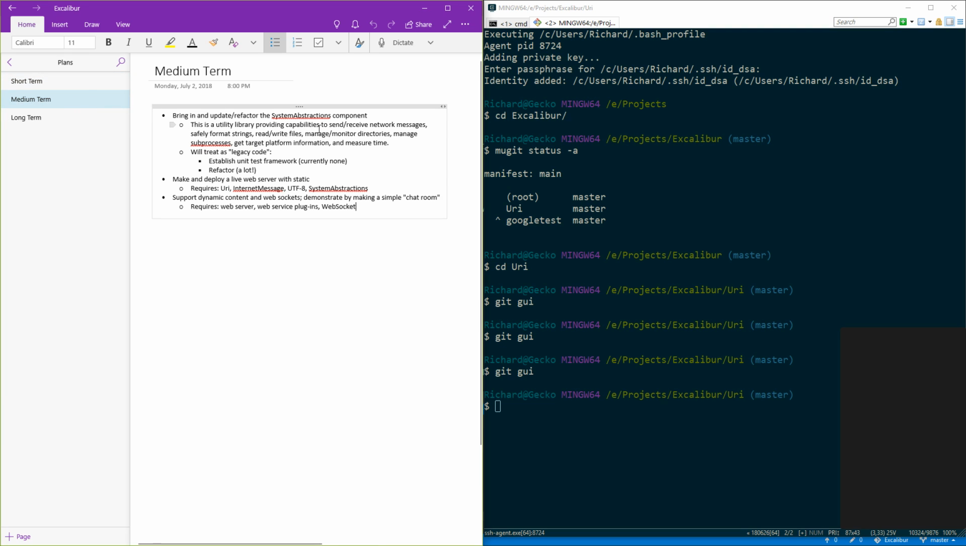Medium term, I need to bring in this component I wrote in a previous project, which has a lot of convenient utilities for network messaging, file access, directory monitoring, subprocesses, etc. That's going to help form the building blocks for writing code that's going to interact with the network. I'm going to treat it as legacy code, meaning there aren't any unit tests. I'm going to establish the unit tests and do a lot of refactoring. Otherwise, the utility stuff works and is done. I don't really need to write any new code. But using that, I should have enough pieces to actually make a real web server.